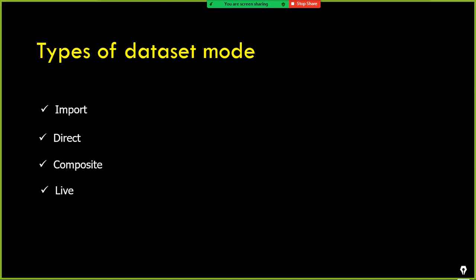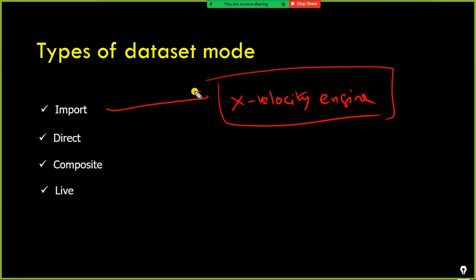The report performance will be faster, and it is not only because you import the file locally, but also, in Power BI, remember that it uses something called the xVelocity engine behind the scenes. What is the xVelocity engine? I will just write it here: xVelocity engine. This is the driving force behind Power BI, especially when it comes to import mode.